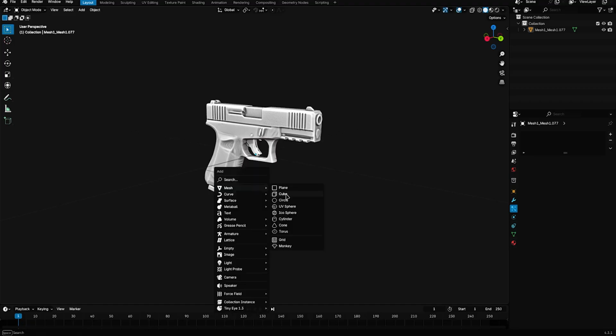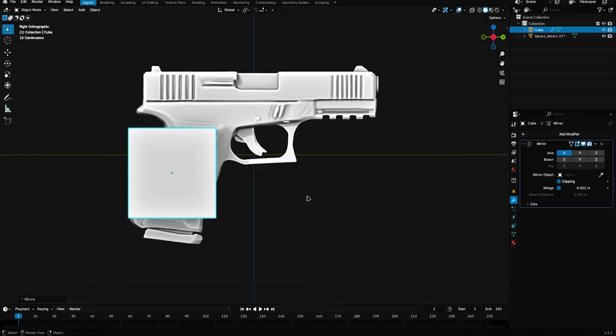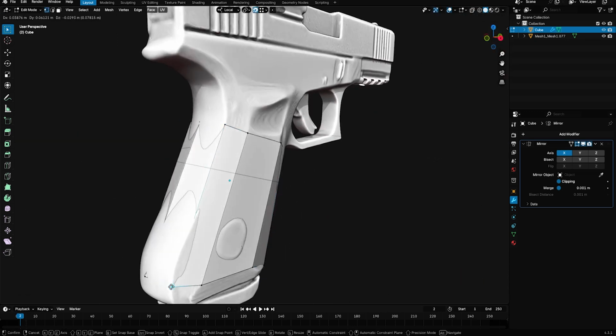Easy. So create a cube, enable a snap tool, apply a mirror modifier. You should do it for every part, one by one, to get cleaner results. That's it, let's cook.